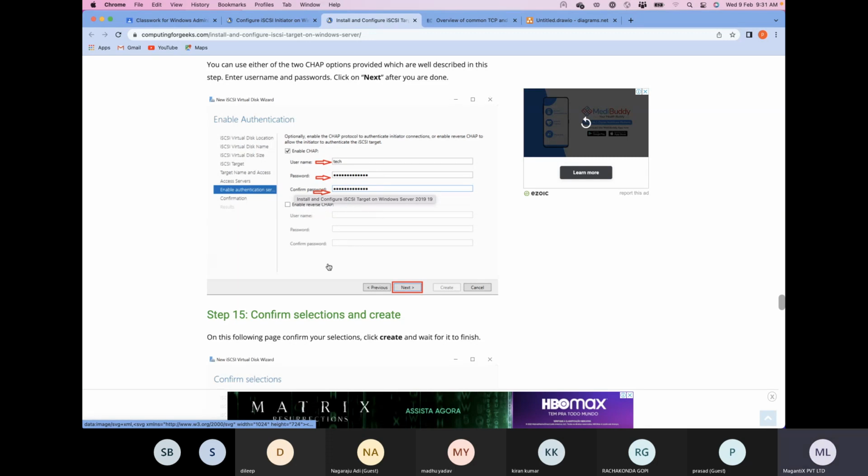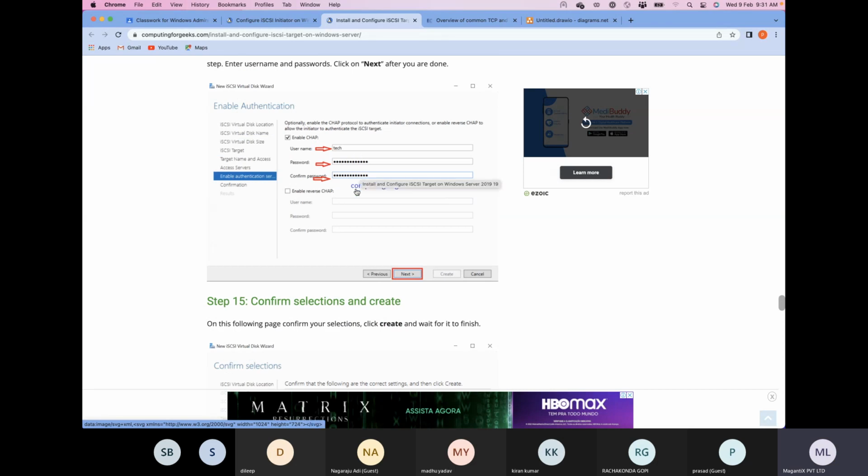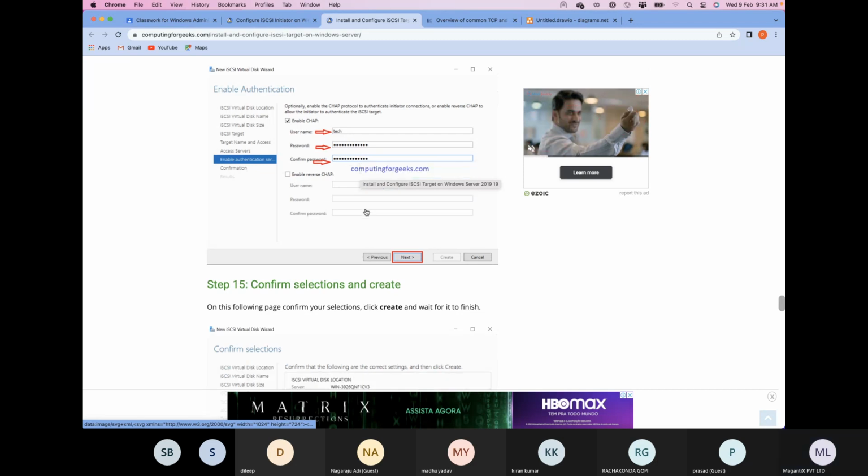It's up to you. And you need not have the same username and password in both places. You can have different usernames and passwords.